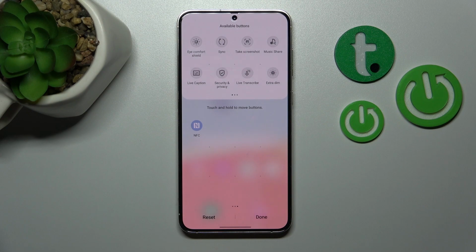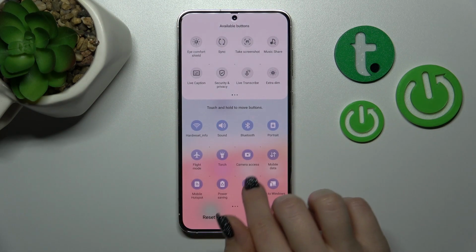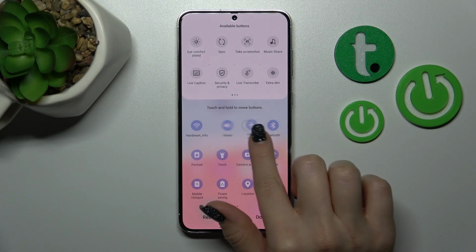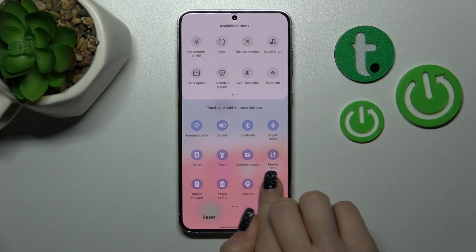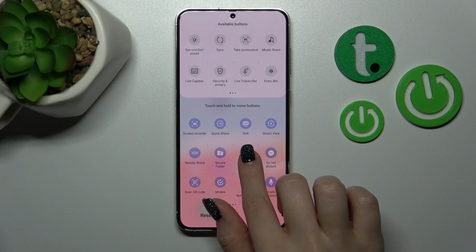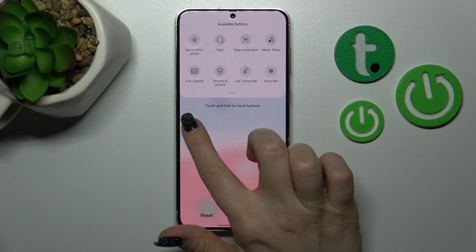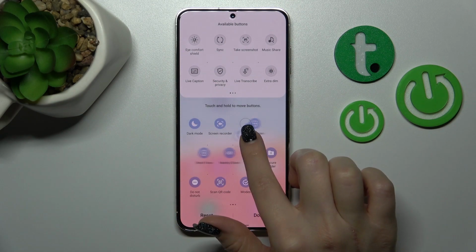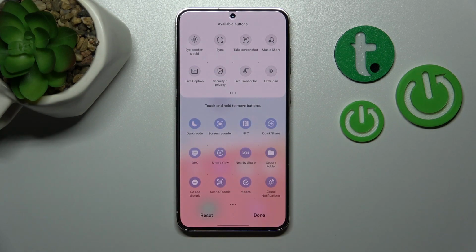If you want to change the positions of the icons, in the same way, just hold the icon and drag it to the position where you want it. For example, let's also move the NFC option to the second screen.